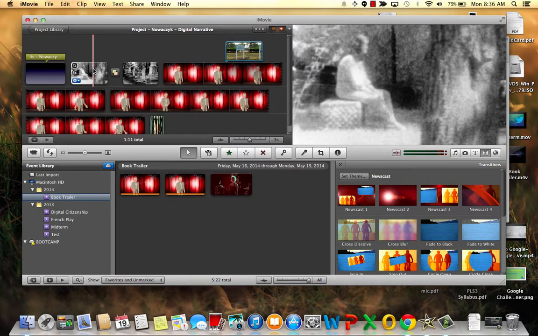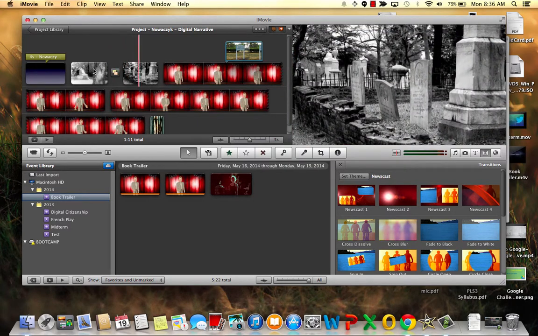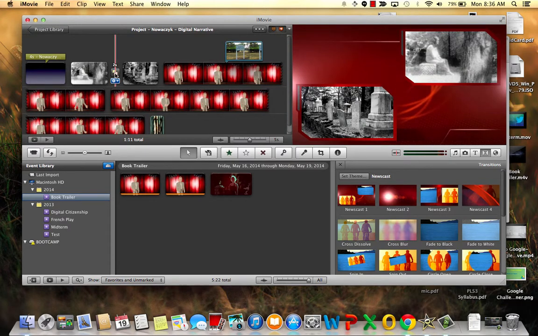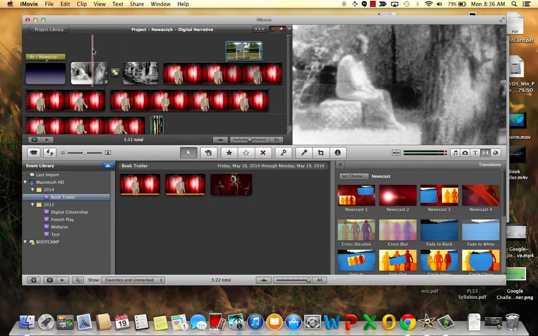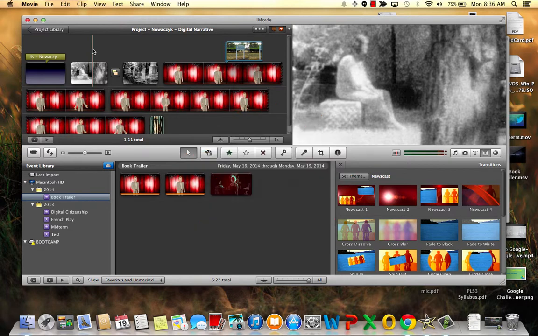So again, all I have to do is hit the space bar to start my movie. And it goes ahead and puts that transition in between there, as evidenced by this box right here. Now, try to go ahead and pick the same transition throughout your movie, because if you start using multiple different types of transitions, it's going to distract your viewer. So that's something to keep in mind too.